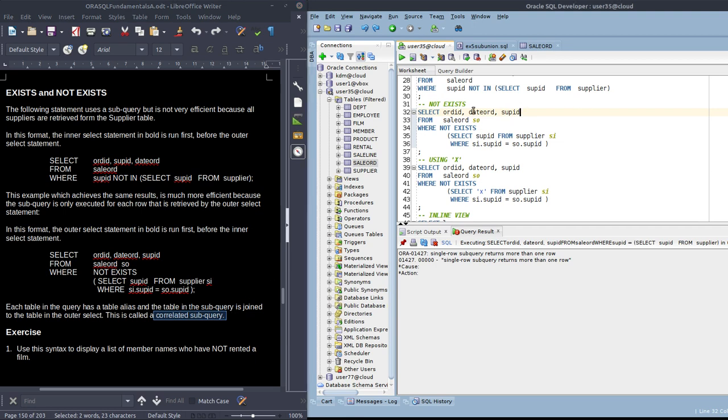Now what not exists does here, this says give me all the details for sale order where not exists, i.e. the supplier ID that you're selecting from supplier doesn't exist in that sale order table. To make sure you get the right one, you join the two tables together. So that one's called SO, this one's called SI, and you join them together, primary key to foreign key.